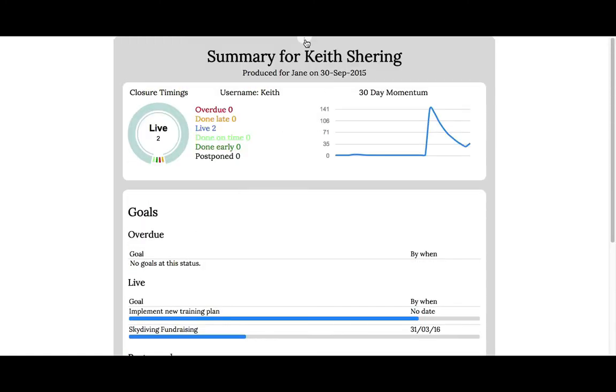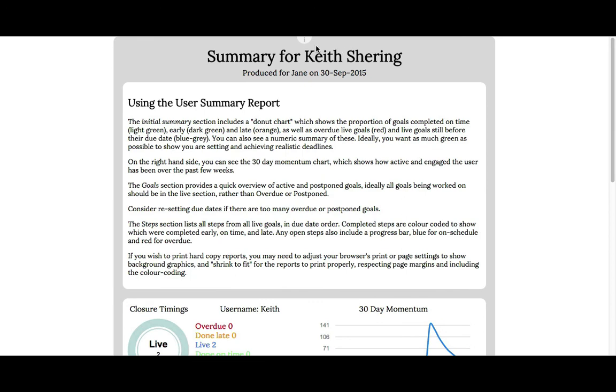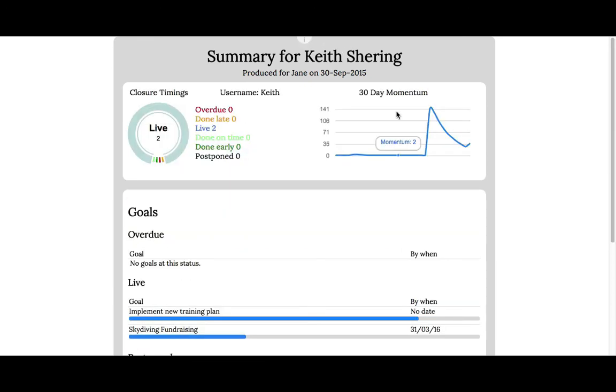If you need instructions for using it, they're already in this report, so there's nothing really you need to do other than just press that button to generate this report, because it's all constructed from information which has been put in for the goals and which has been updated by the user themselves.